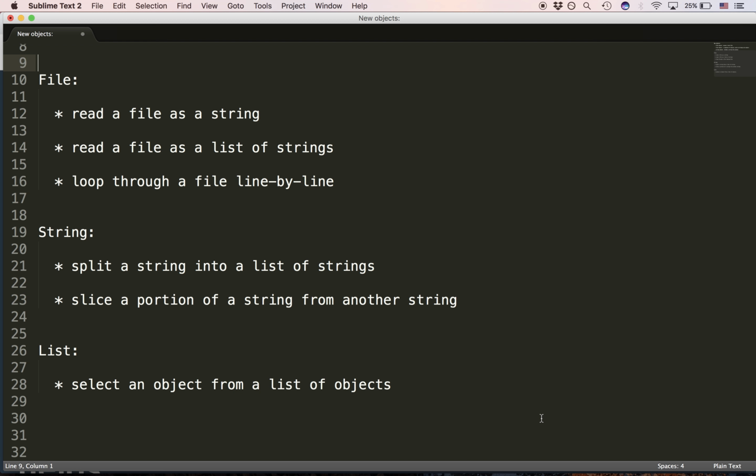Here are the things we're going to do with each object. We're going to learn how to read a file as a single string. We're going to learn how to read a file as a list of strings. We're going to learn how to read a file by looping through the file line by line, and we're going to learn about the loop block this week as well. For the string, we're going to learn how to split a string into a list of strings. We're going to split a string on a delimiter. We're going to learn how to slice a string by character. So let's give me the first 5 characters or the 5th through 10th characters of a string. So we're going to be able to slice a string by character position.